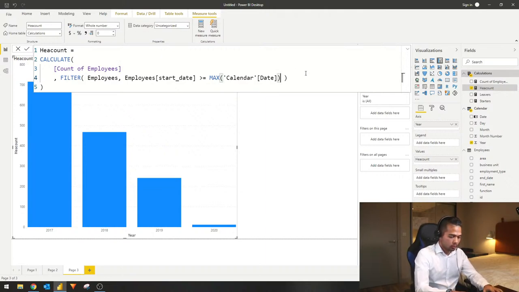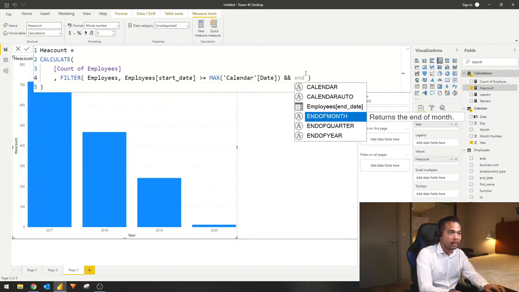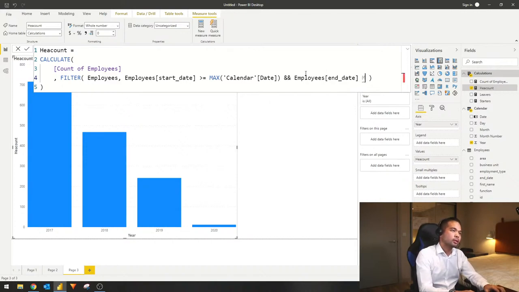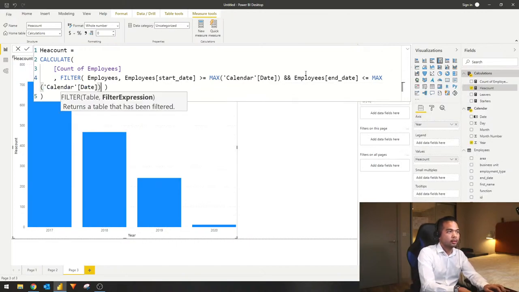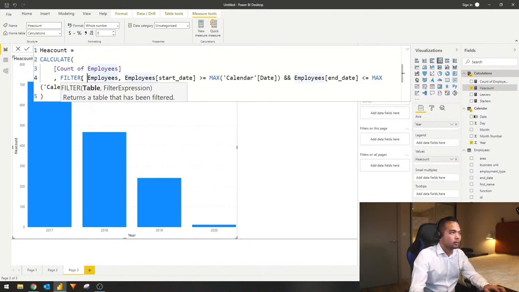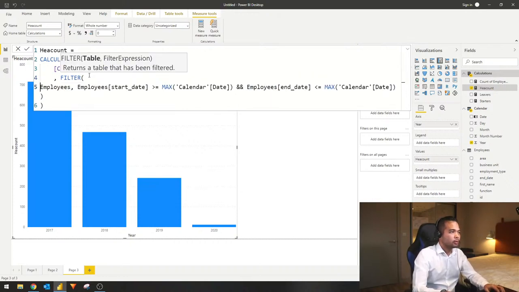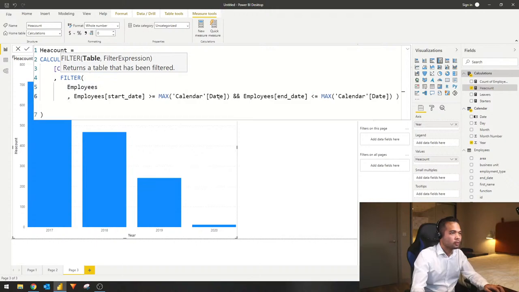Now we need to put a different operator here. So we need to put an end. We want to make sure that their end date is less than or equal to the date. And let's make this a little bit more readable for you, because it's starting to look a lot messy for me.